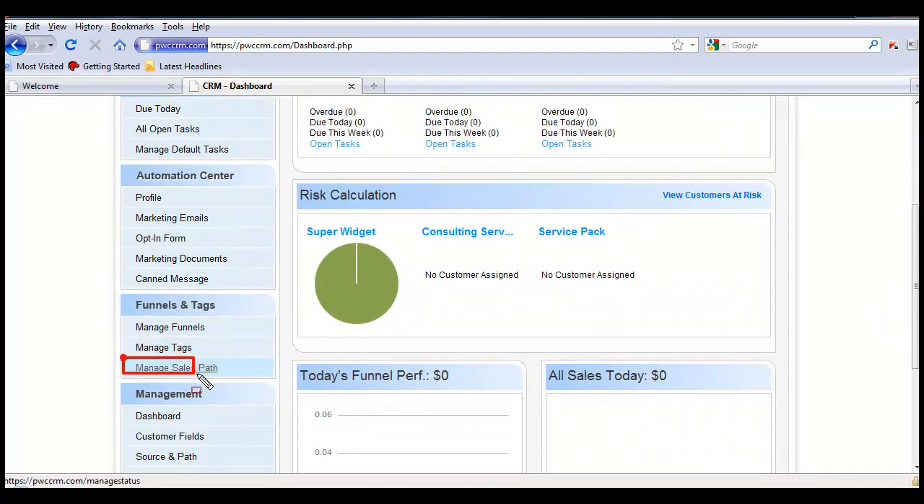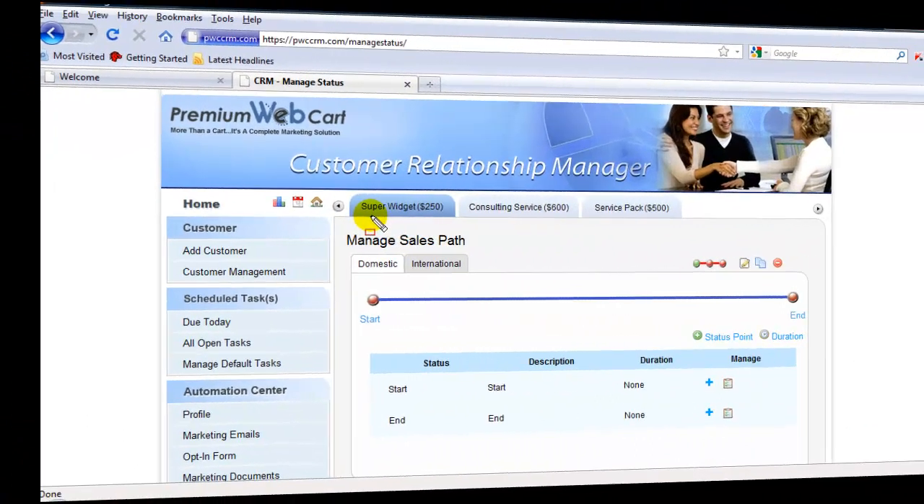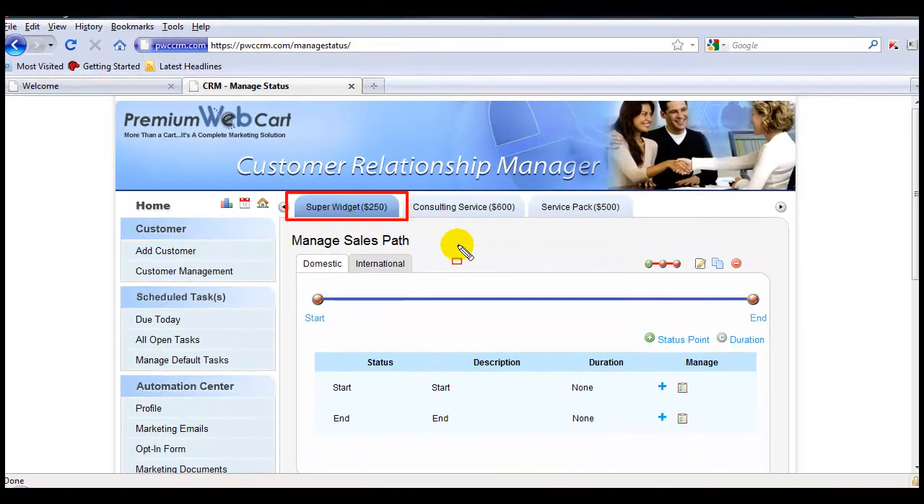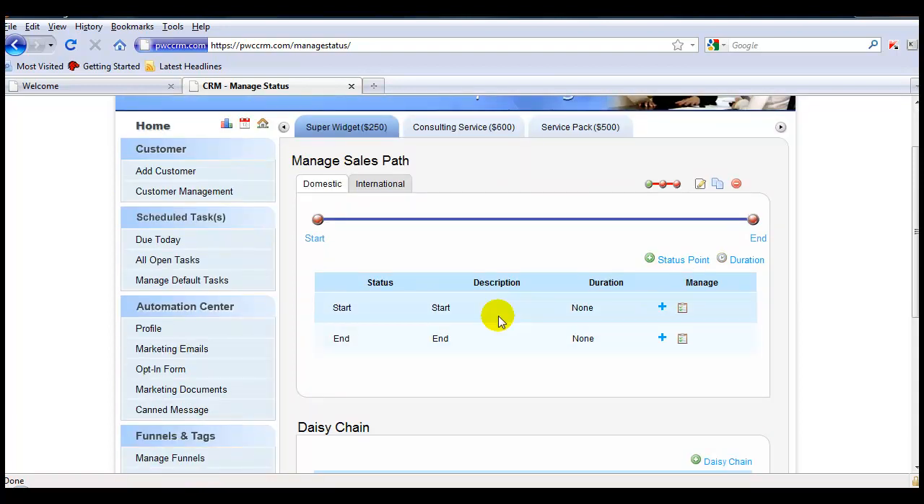All you have to do is come down into the Manage Sales path and make sure you're working on the correct sales funnel that you're interested in, and then the correct sales path that you want to set up. Now we'll come into a status point, and remember, everything is triggered based on status points. Now there's only one status point available right now, so we'll just set this up at the start. In other words, as soon as someone is added to this funnel and to this sales path, this will trigger the autoresponder to start immediately.